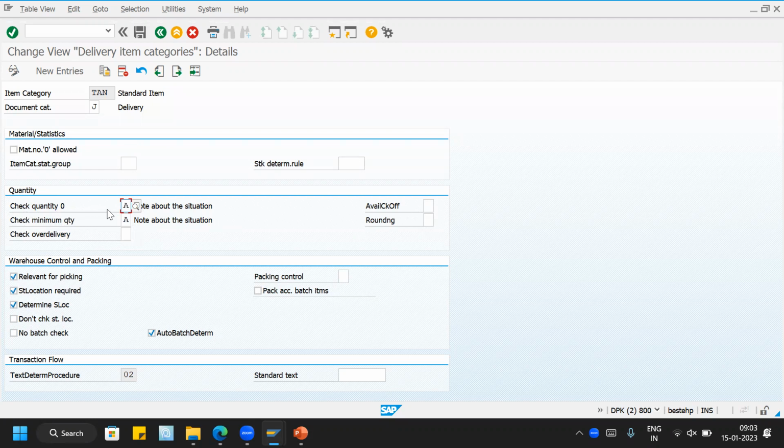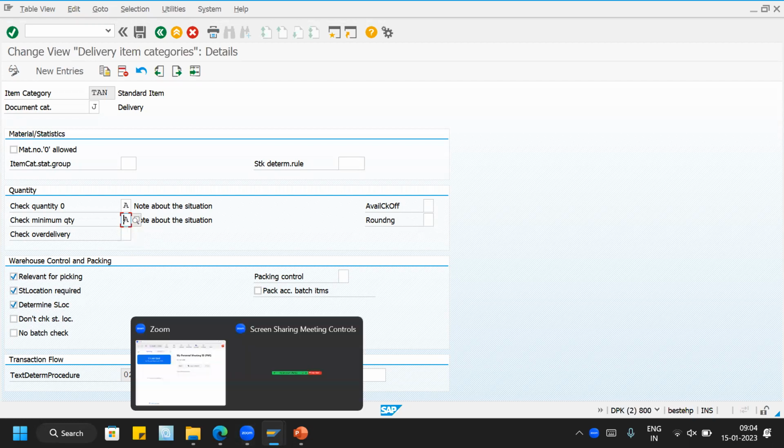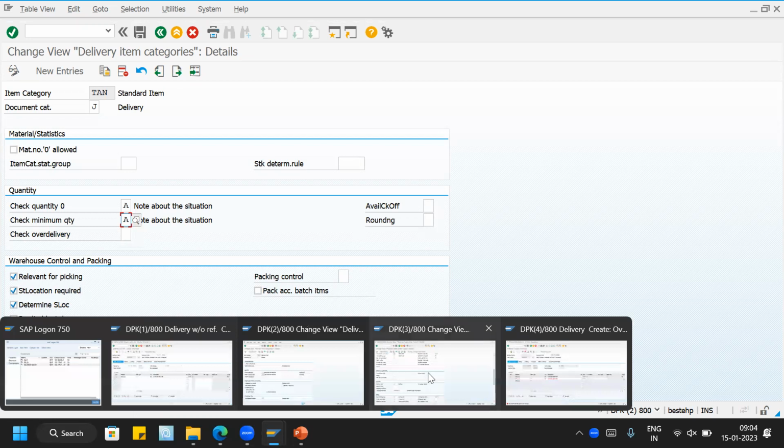Suppose when you create a sales order followed by the delivery, and in the delivery the 0 quantity is there, how does the system react? Then the minimum quantity, which we maintained in the material master data. And while creating the outbound delivery, how is it proposed, and how is the system reacting if the delivery document quantity is less than the minimum delivery quantity mentioned in the material master data? So then what happens? Let us see one example.